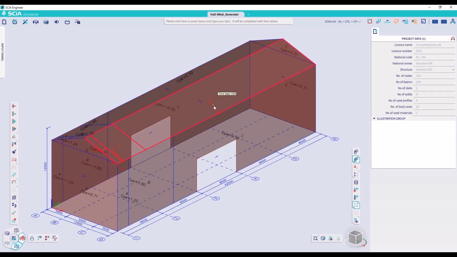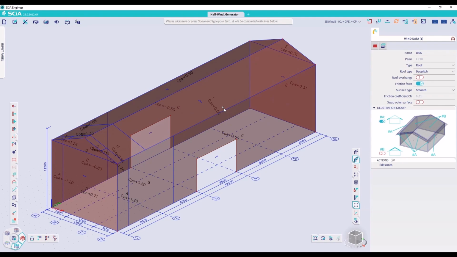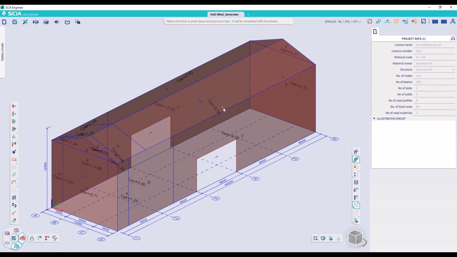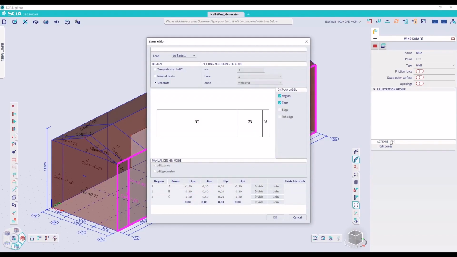We will not be checking every part in detail, but you will find something similar for the roofs as well, where you find the zones F, G, H, and I, depending on the wind load direction. Up until now, all these zones are generated automatically based on the code. Whenever you find a situation where these zones need to be different from the code, you can change this with the button Edit Zones. On the top left, you can choose for which wind direction you are changing the zones.